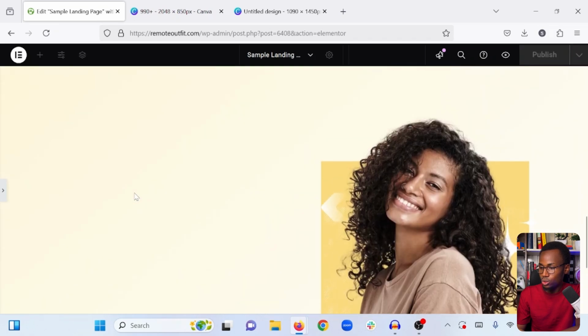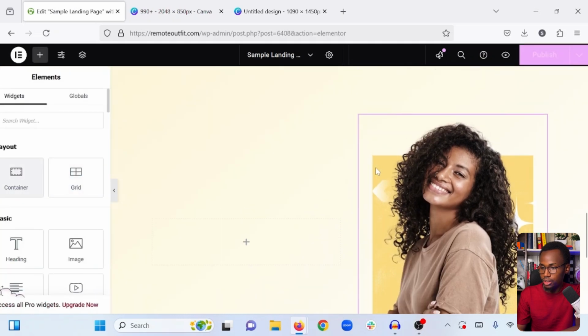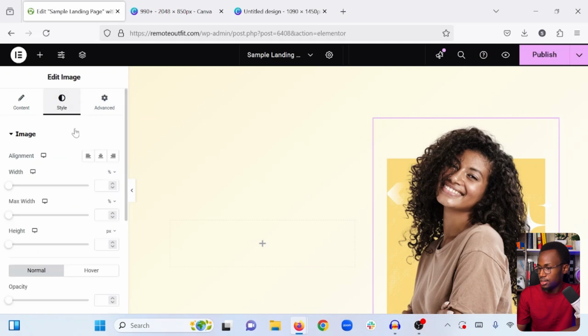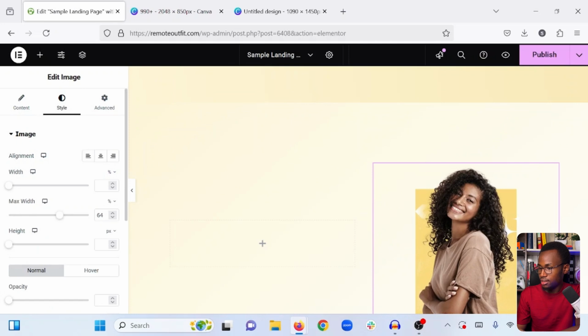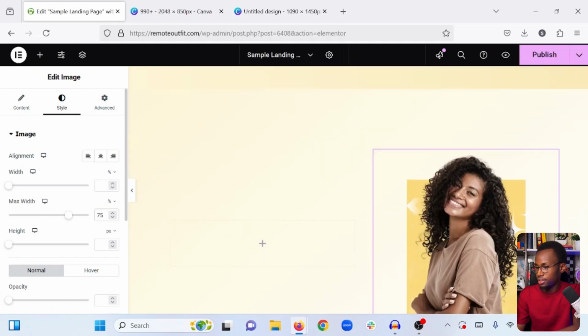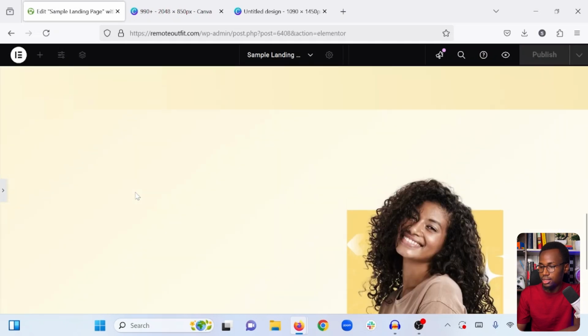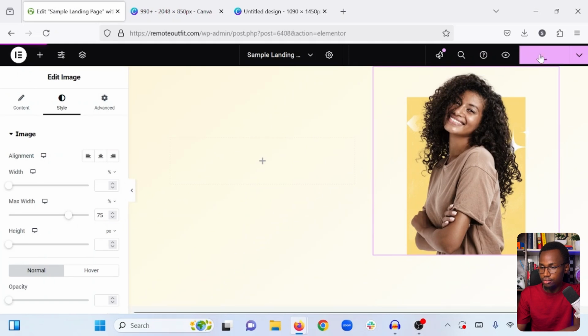Okay, when I remove the editor, yeah, this looks good, but I'm going to reduce its size a little. It is a little too big. So I'm going to select the image, come to the styling tab and max width. I'm going to change it to something like maybe 75. And let's see. Yes, this is much better. So I'm going to save my changes.